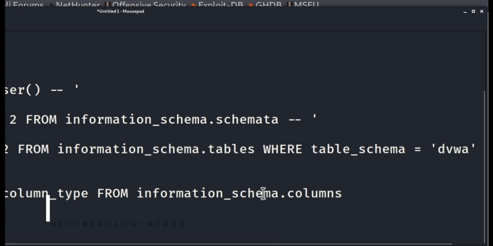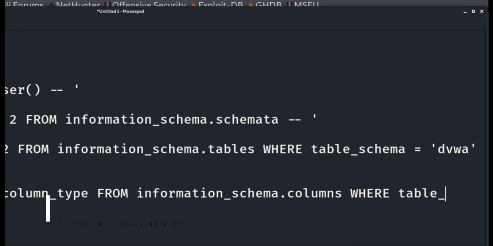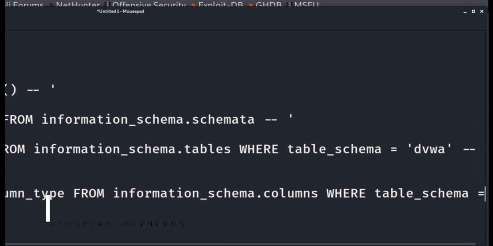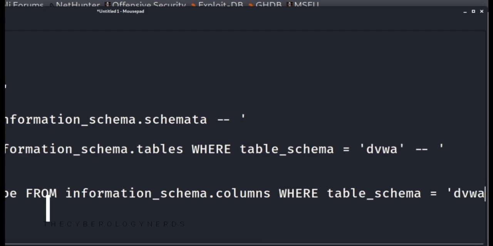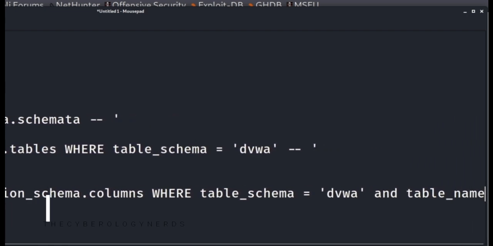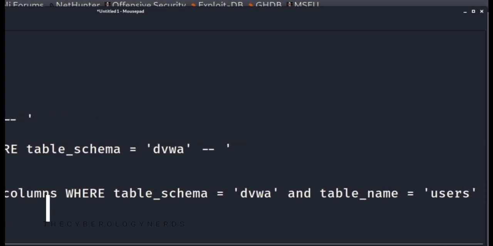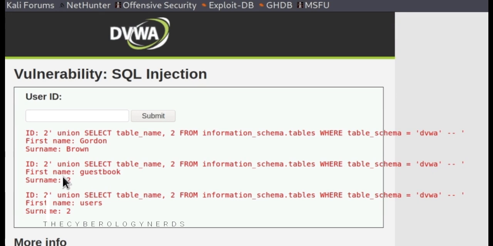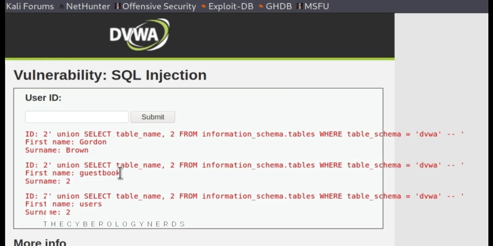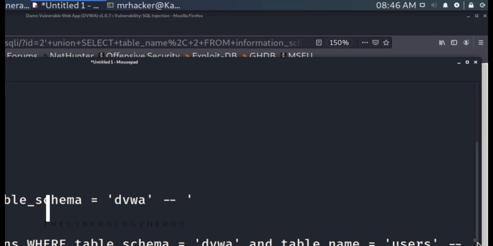Remember in the last command we used dot tables, now we are using dot columns because we are furthermore diving into our database and we need a condition at the end, so where table underscore schema is going to be equal to dvwa and table underscore name equals users. So remember, we got two results right here, and we want to go with the users one first, because that looks more interesting to us than this guestbook table. Okay, so let's copy this command, and now I'm going to copy the entire command.